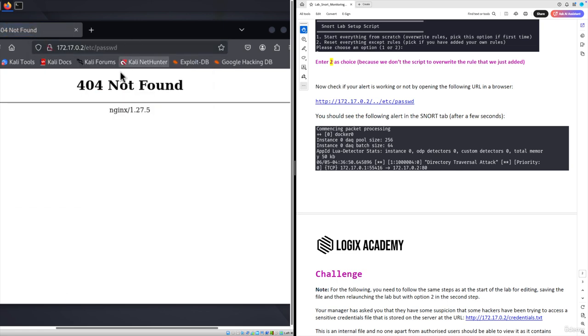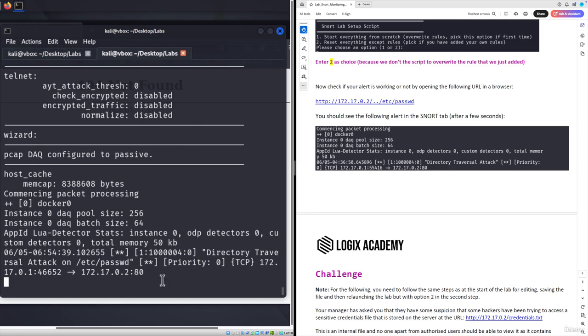Regardless of whether we actually found a file or not, the more important thing is whether an alert was generated or not, which it was. There you go, directory traversal attack on etc password. And this is coming from the Kali Linux and going towards the nginx container on port 80.